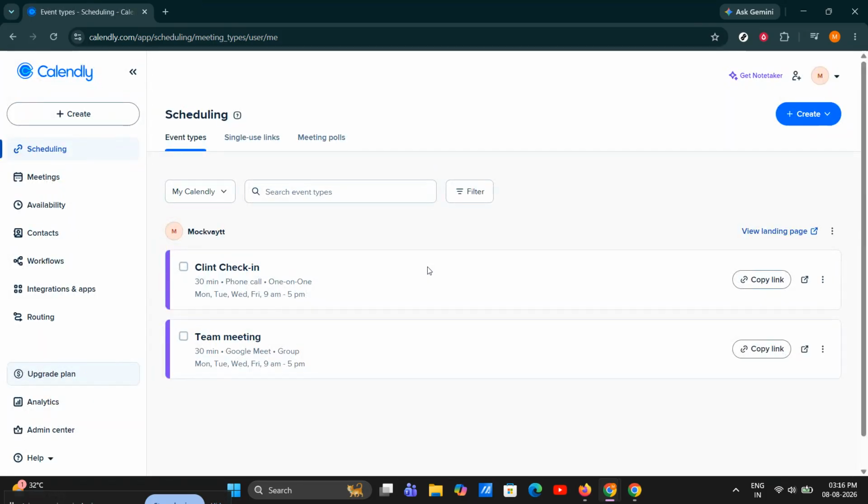Once your details are accepted, Calendly will open your dashboard. This is the main area where you can manage your events, availability, scheduling links, and account settings. If you've logged in successfully, you're now fully inside Calendly and ready to start using it.